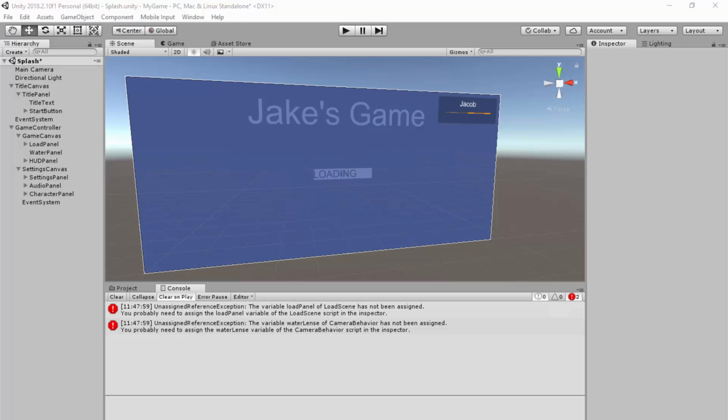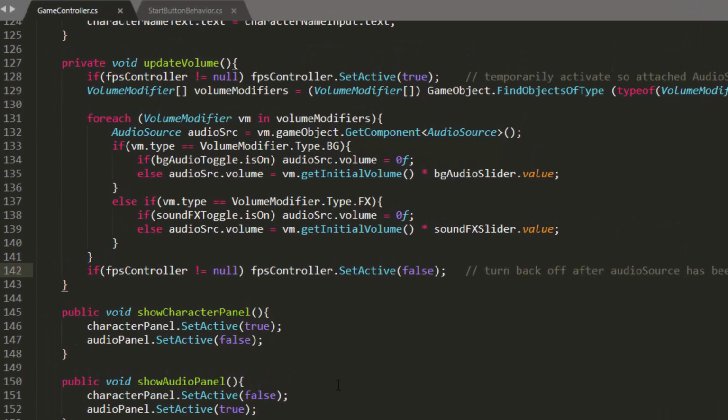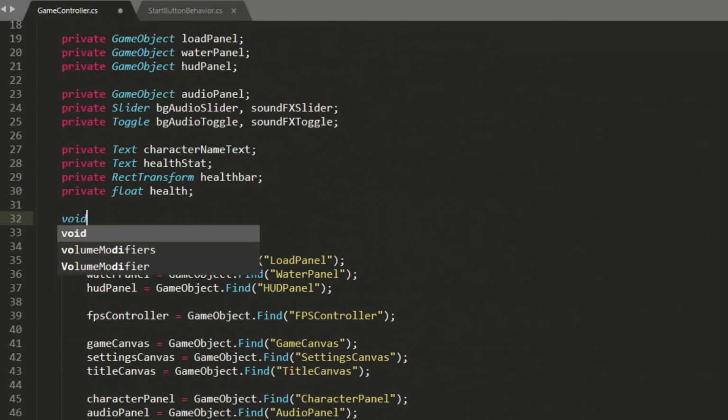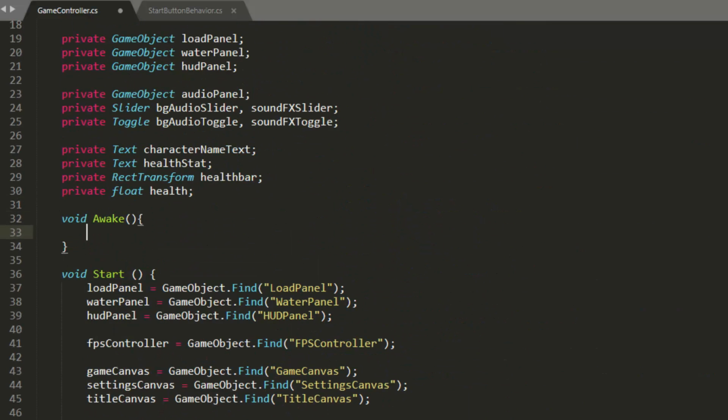Now to make the magic happen. In the game controller script, just above the start method, add the awake method. This method executes prior to the execution of the start method. Add the don't destroy on load method and pass this.gameObject as a parameter.